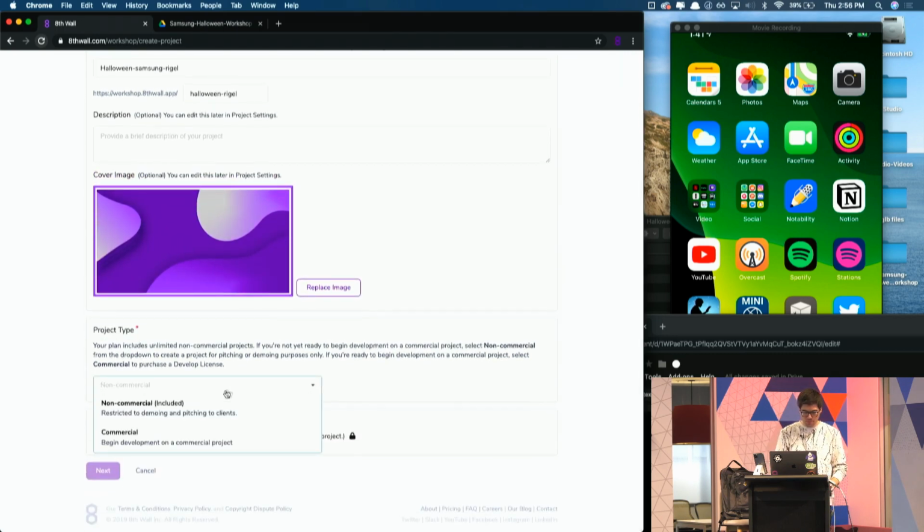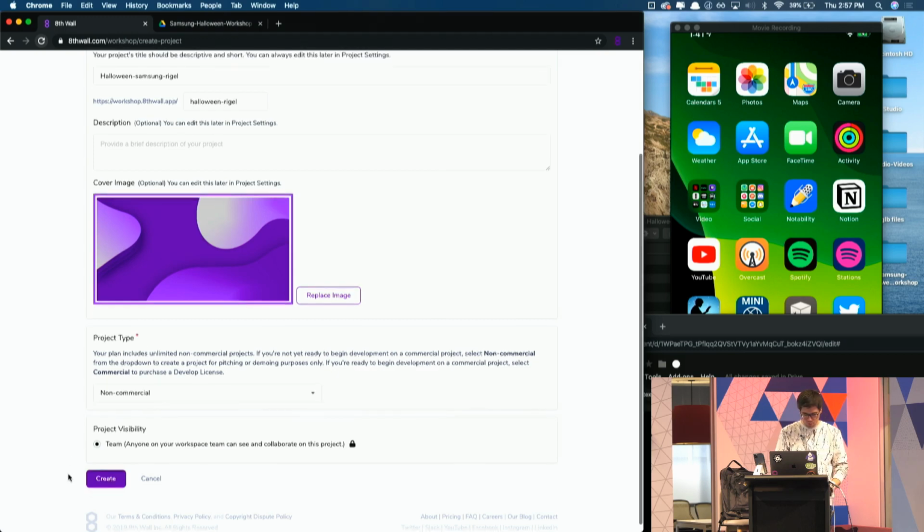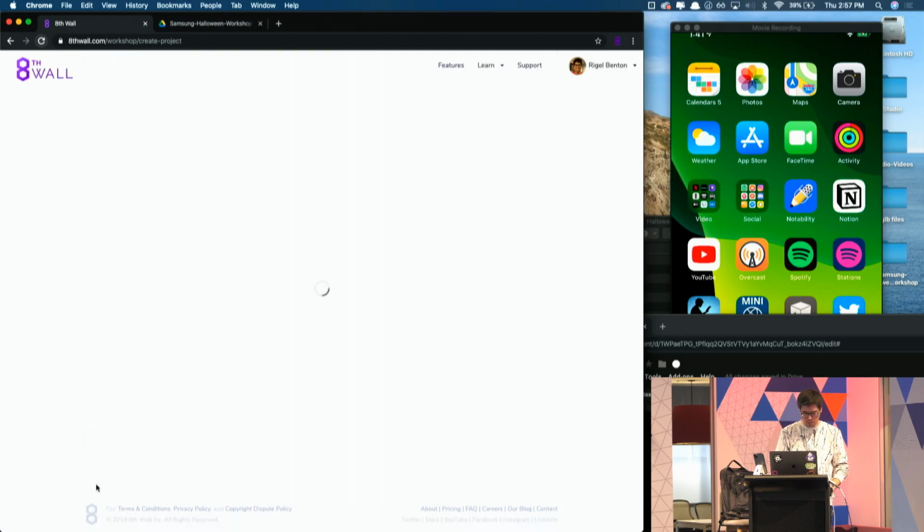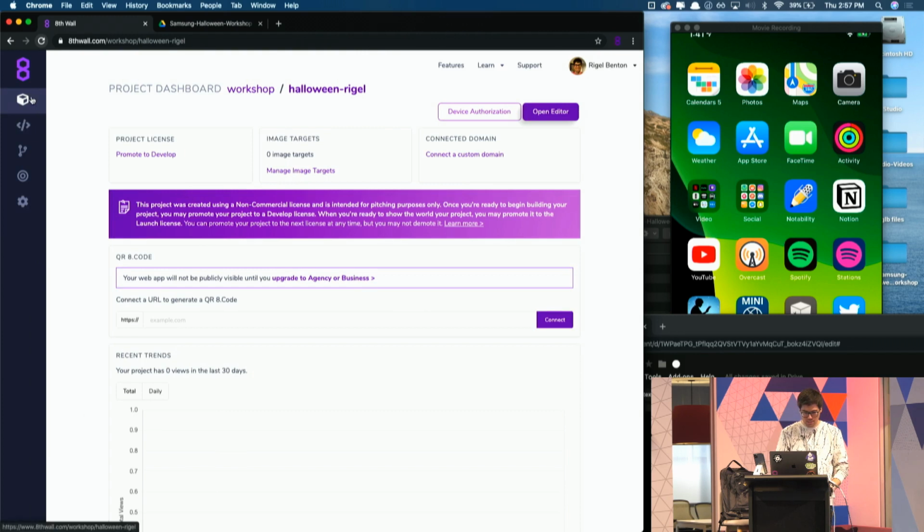And of course, at the bottom, you're going to want to click non-commercial as your project type. And then once you get all that set up, you can hit create. And then it should put you here, which is your project dashboard. This is your overview of whenever you launch a project, this is where you'll view all of your analytics around its performance over time.